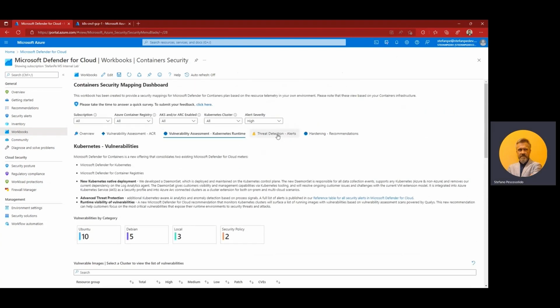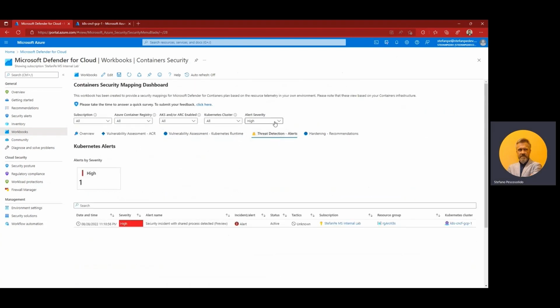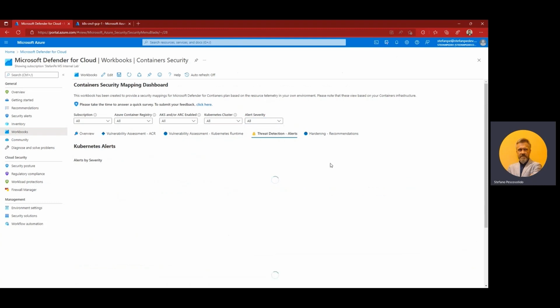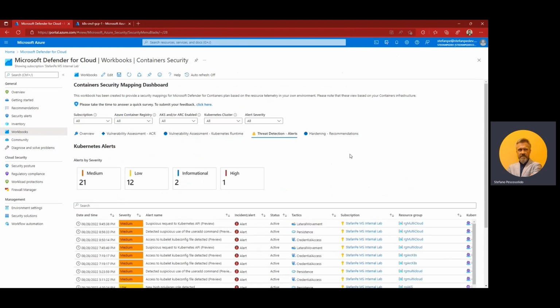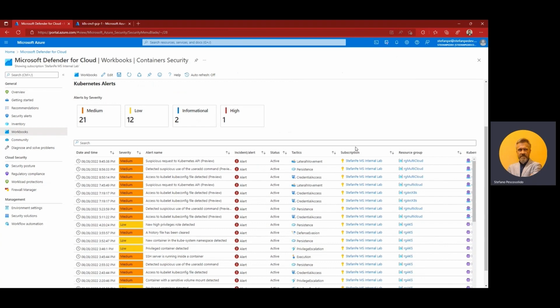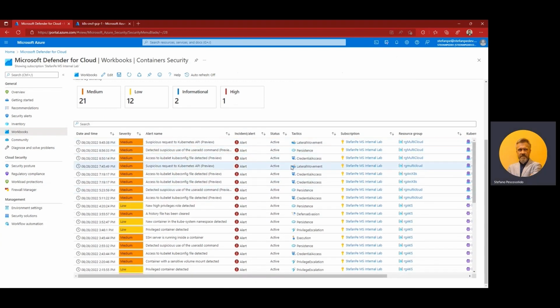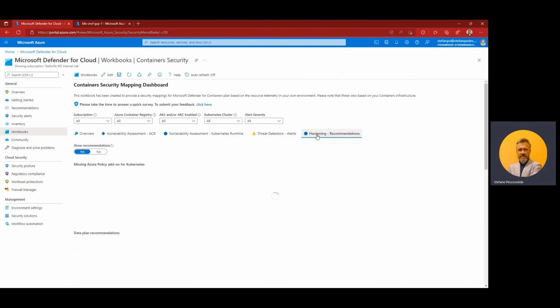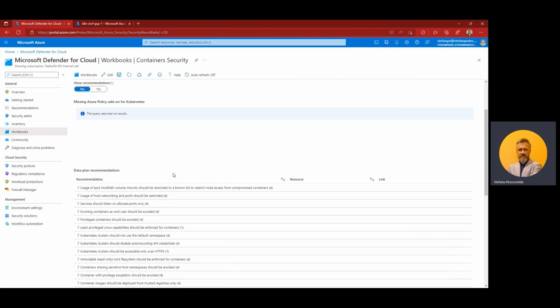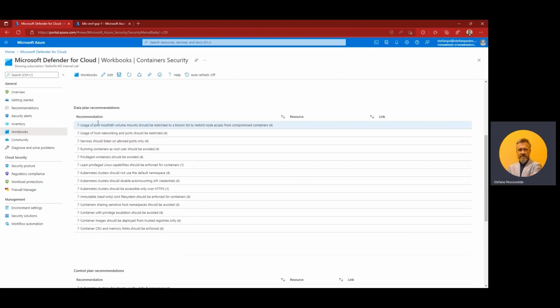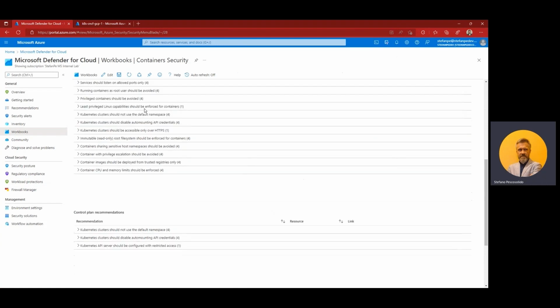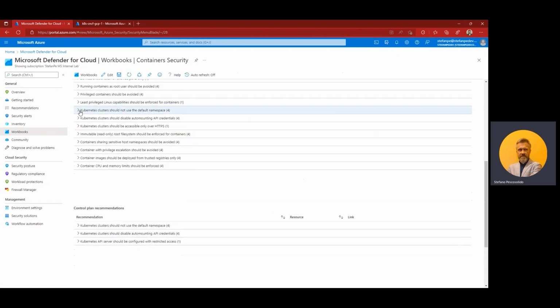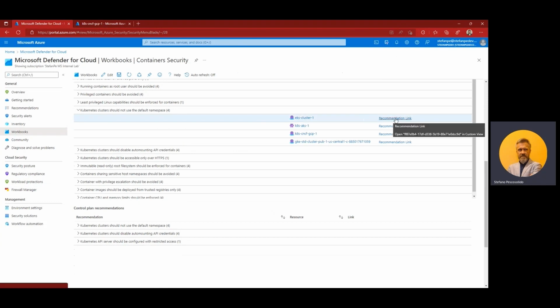More in detail, I can see the alerts in this page. I can filter for all the alerts of all the severities, and I get what we saw earlier in the demo, so all the alerts which are related to Kubernetes resources. Okay. Finally, I get the recommendations, which in this case are grouped as data plane recommendations and control plane recommendations. For example, I can open it and I get the link directly to the recommendation for that specific resource.